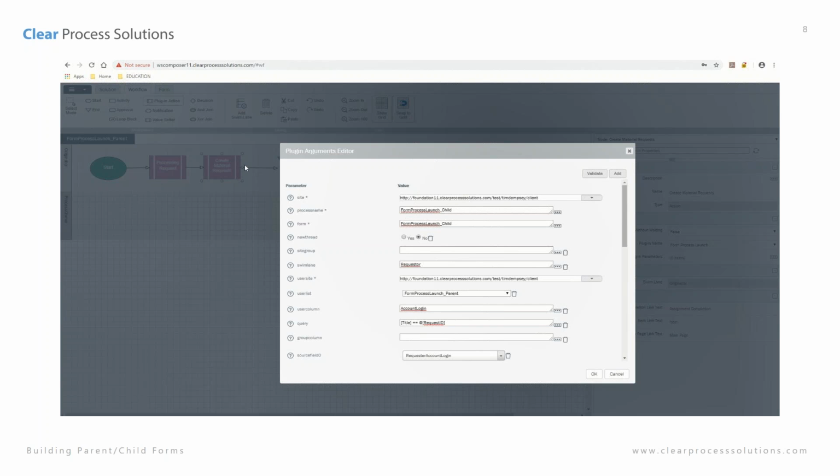So we can see here from the start, we have 3 areas we want to look at. We have our site. This is the site where we're going to be creating the child form. We have our process name and form name, which 99% of the time are going to be the same. This is what we're going to be creating and generating.